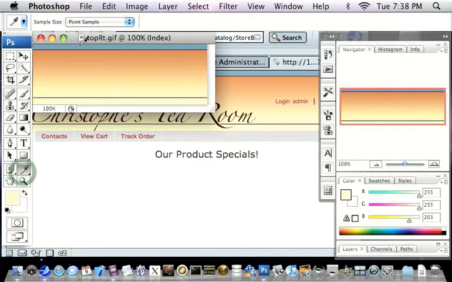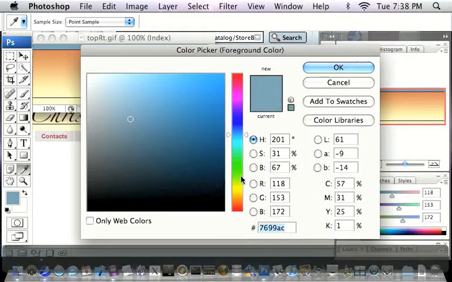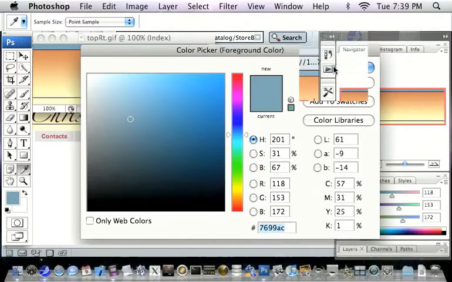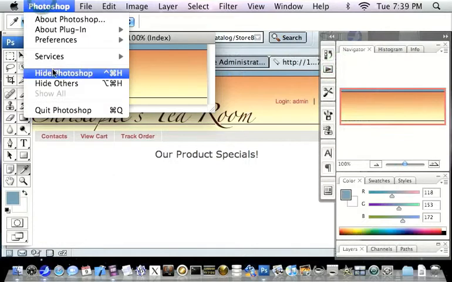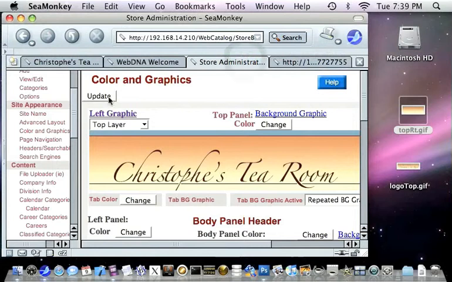Use the eyedropper tool. Like I said, there's probably cheaper ways to do this. In fact, I'm sure there's utilities on Version Tracker that you can identify colors with an eyedropper with. But here's the color we want to grab, 7699AC. I'm just going to copy that and hide Photoshop. Go into our administration page.